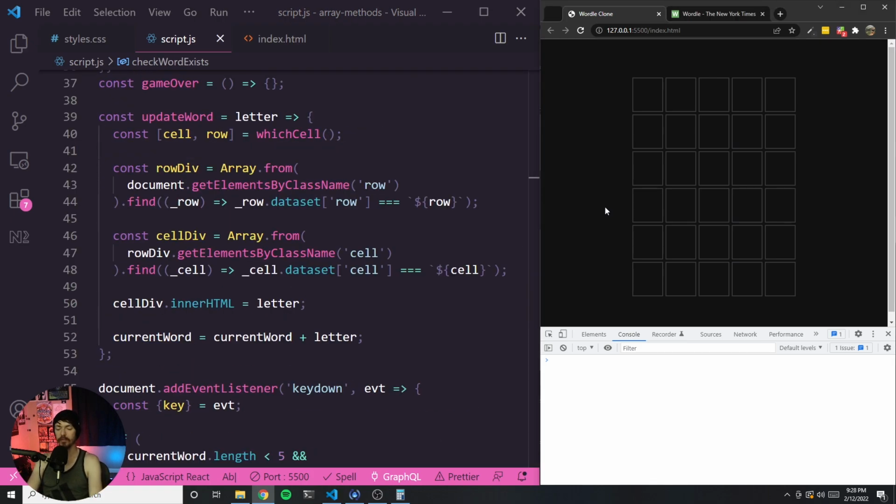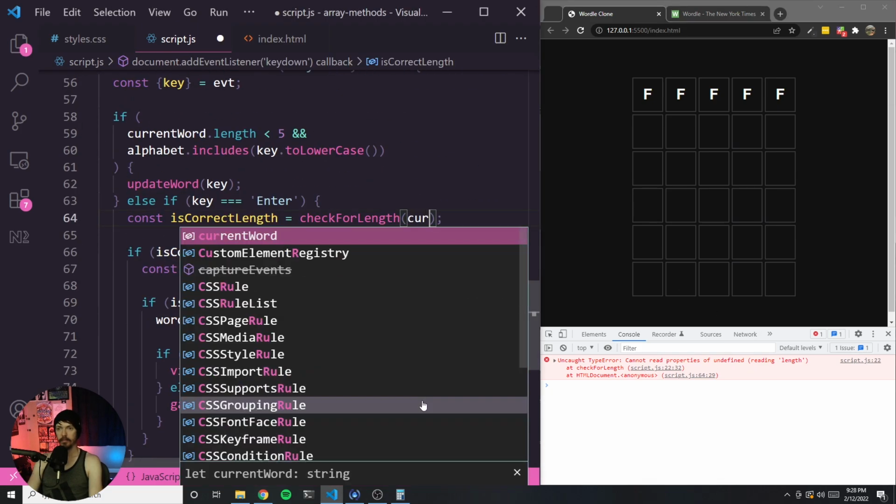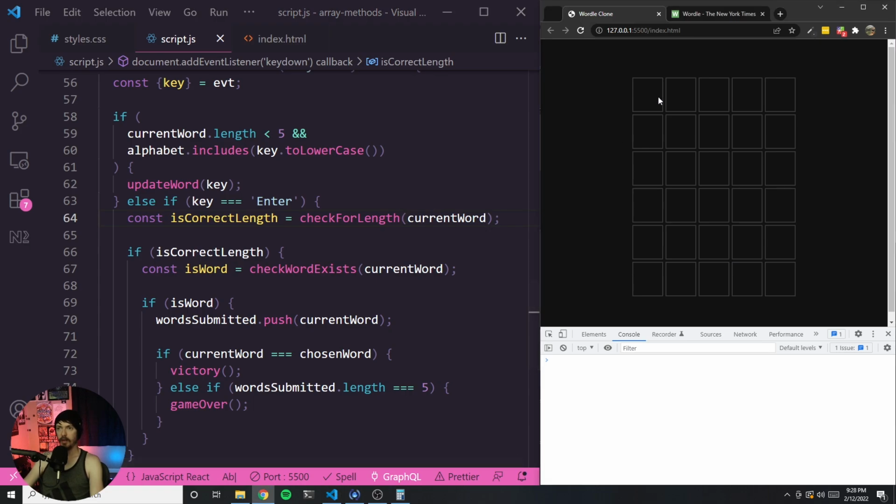So let's see if this works so far. F, nothing happens because, oh wait, it says reading length. Oh, we need to pass in the word. Try it again. F, enter. Okay, we get nothing. The next thing I need to do is implement the backspace button.